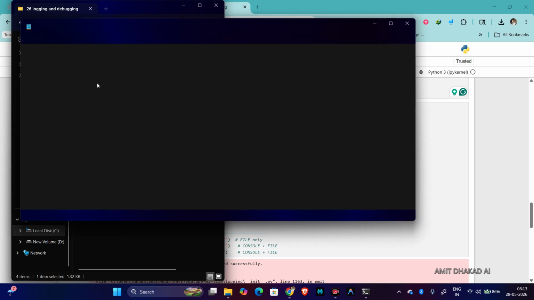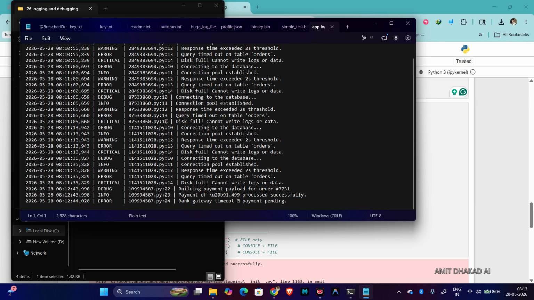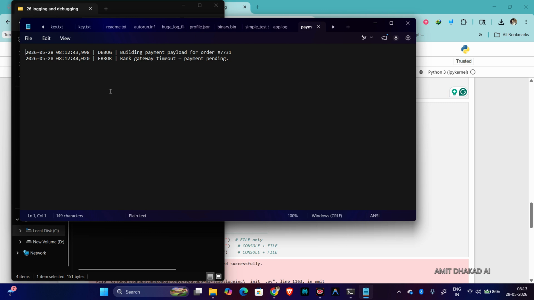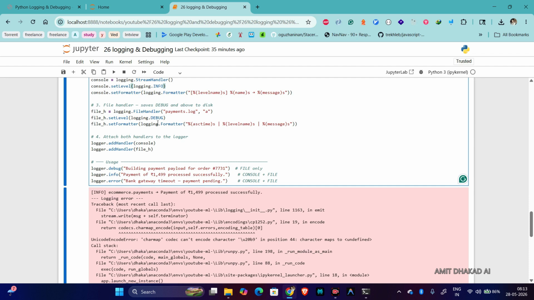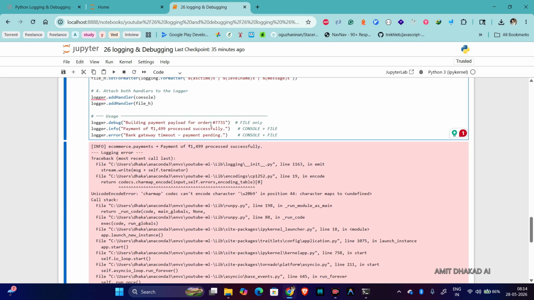If I open the app.log file, you can see it's only showing the line number here. It is not showing for which module, which file it is coming from, right? Here you can see debug, building gateway, payment. This is coming from here. This is the logging format, this payment.log file and format. So it's sending here. But when you go to the format with level name, it will print the name here.